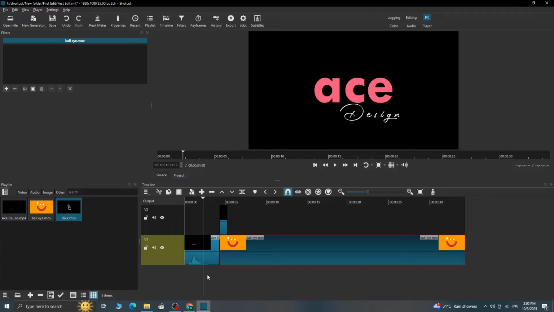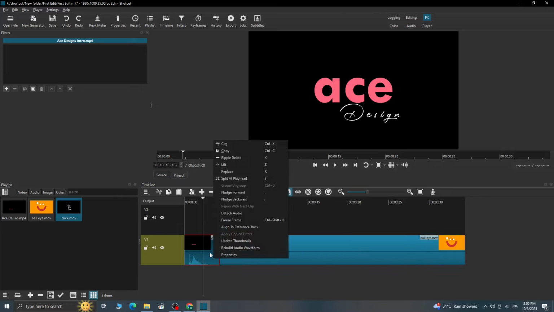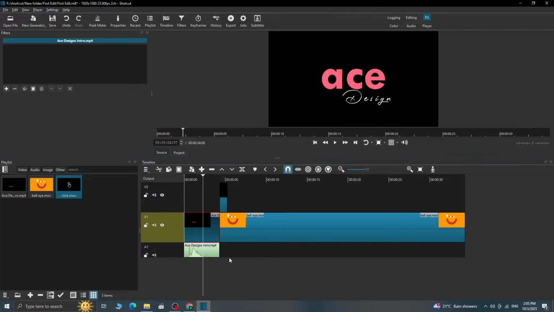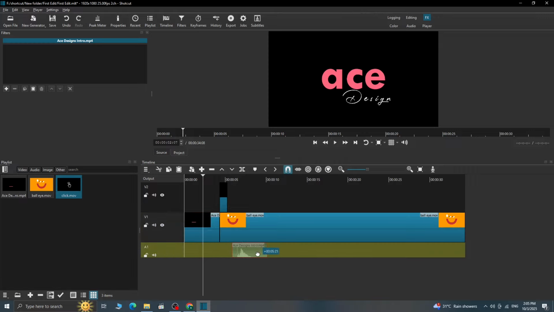For example, if you want to cut or move an audio track without moving the video, here's the trick. Right-click on the video and select Detach Audio, and just like that, the audio is free from the video and can be moved anywhere you want without affecting the clip. You can place it above, below, or anywhere on the timeline. Before we start cutting, let's zoom in on the timeline for precision.